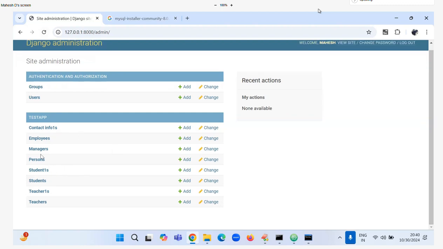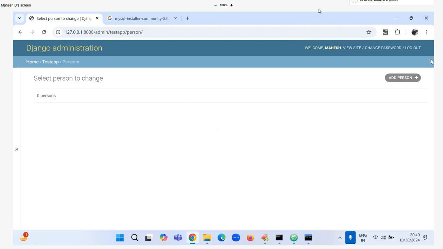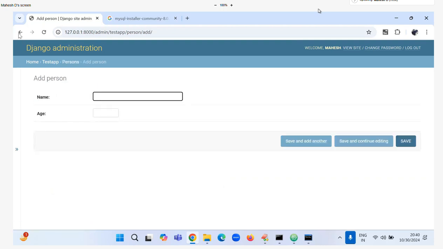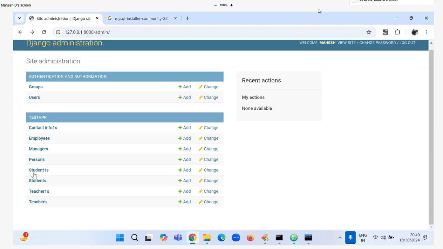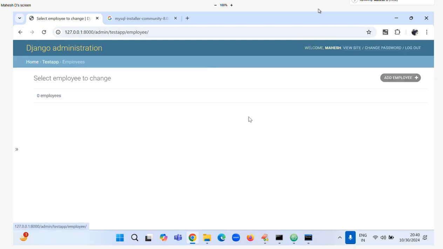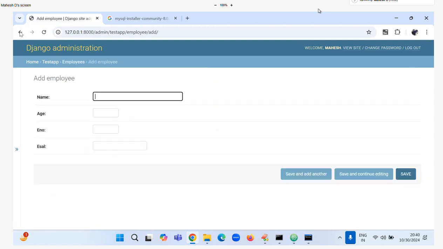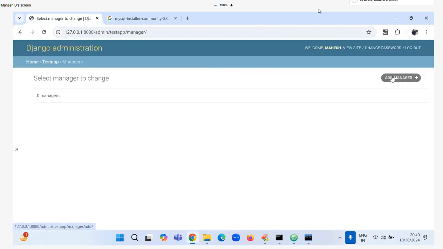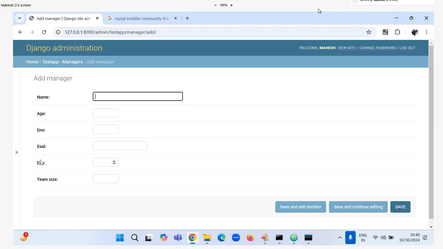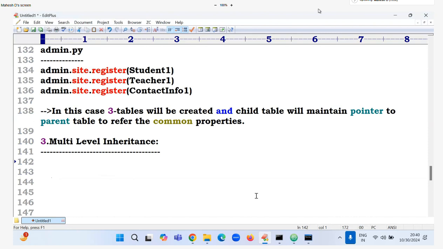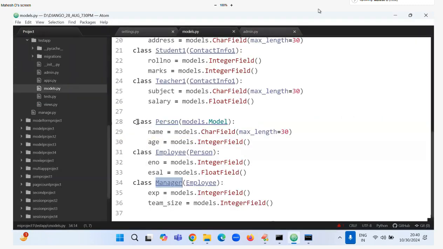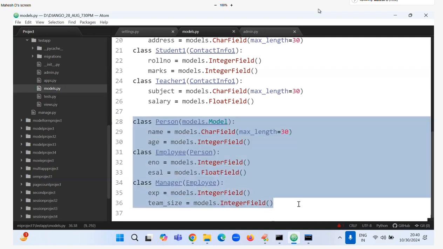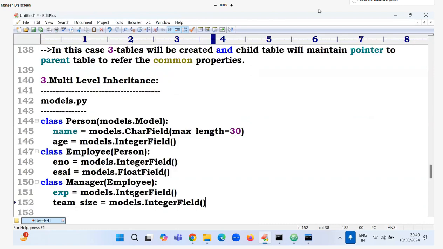Here, first Person, only 2 columns available. If I go to Employee, how many columns are available? 4 are available. Parent 2, then 2. If I go to Manager, 6 are available. From the grandparent and parent: name, age, number, salary. This is multi-level inheritance. Inheritance at multiple levels. So 3 classes I provided: Person, Employee, and Manager.